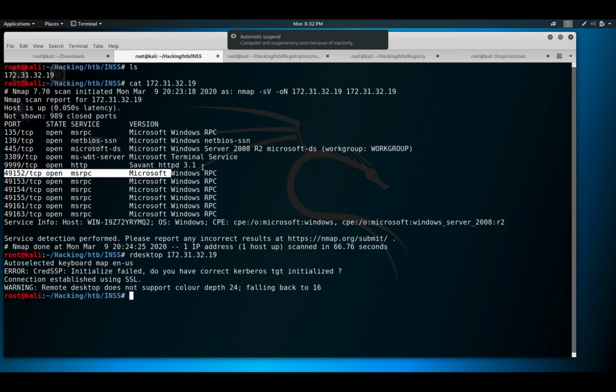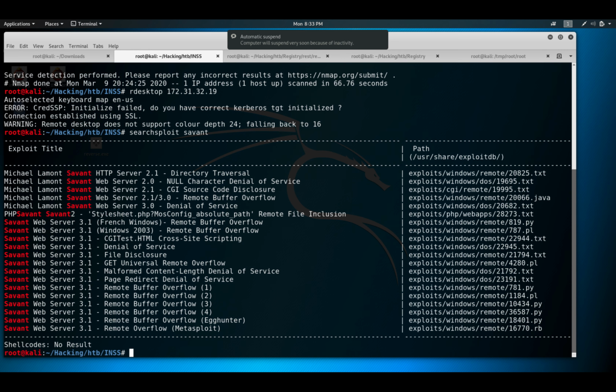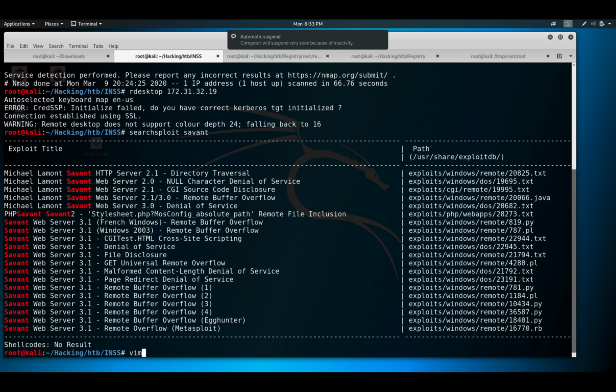So we've got Savant 3.1. Anyone in our class will know that this is vulnerable. Is it vulnerable on Windows 2008? I think that's what we tested in the past. So we'll quickly run searchsploit Savant. And there we go, there's lots to use. That's the one we're going to go with. So where is it? It's under /usr/share/exploitdb/exploits/windows/remote/18401. So let's just keep it there.